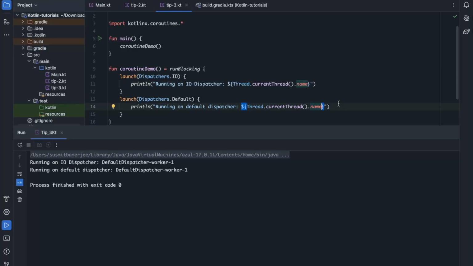Based on these two, I'm just showing you the flexibility. It lets you optimize your app's performance. If you choose the IO dispatcher, it will run on the IO dispatcher itself. If you want a different dispatcher, it will be a different dispatcher. Based on the use cases you are trying to solve, you can use the kind of dispatcher you want your coroutines to run on.